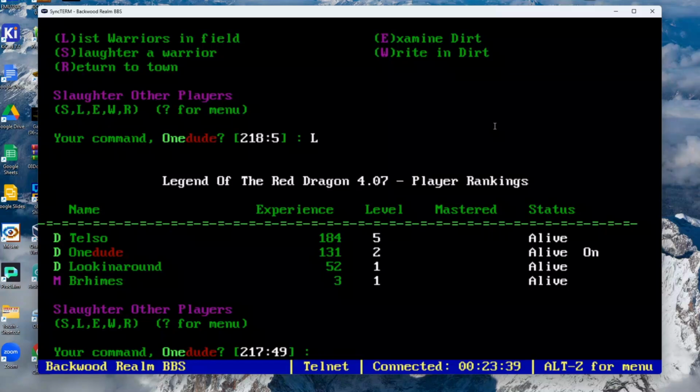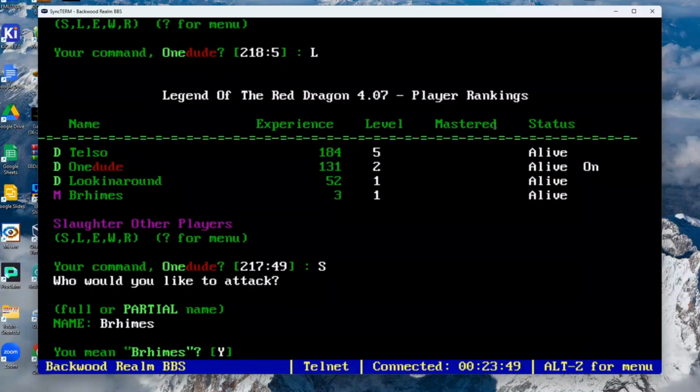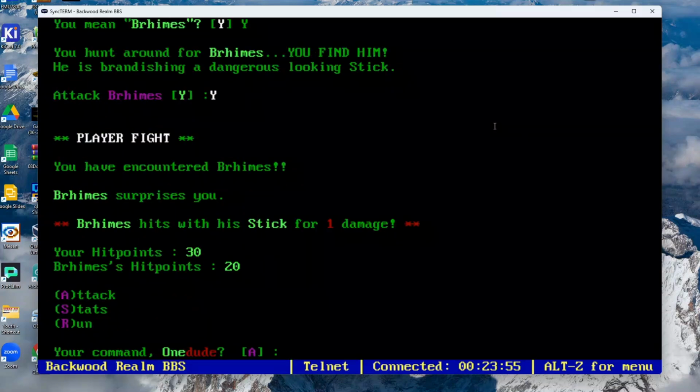He's going to have a lot more hit points than me, and I only have a dagger and a coat for a weapon right now. So let's slaughter B.R. Himes or whatever. Yeah, I mean him. He has a stick. Well, I have a dagger, so we'll probably be all right. He surprised me, though, so he got the first hit. That's what that means. Let's attack.